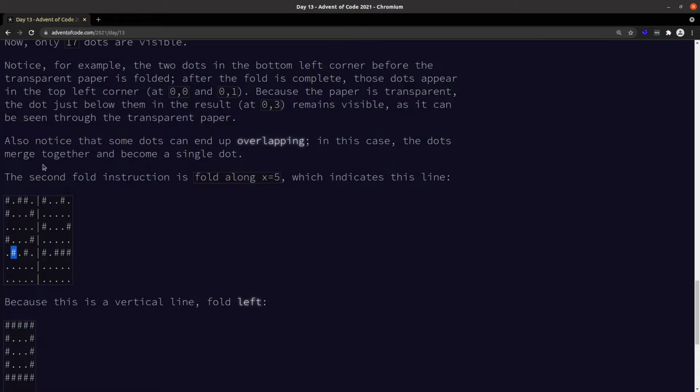Okay, so now that we've got that, let's go back here and check what we're going to do. So we're going to loop over each fold in order. In fact, right now we just need the first fold. If it's an x equals, we're going to take each point where the x value is greater than the fold value, so we don't touch these. And we're going to remove that point from the list, and then add that point back in, but with the x value modified.